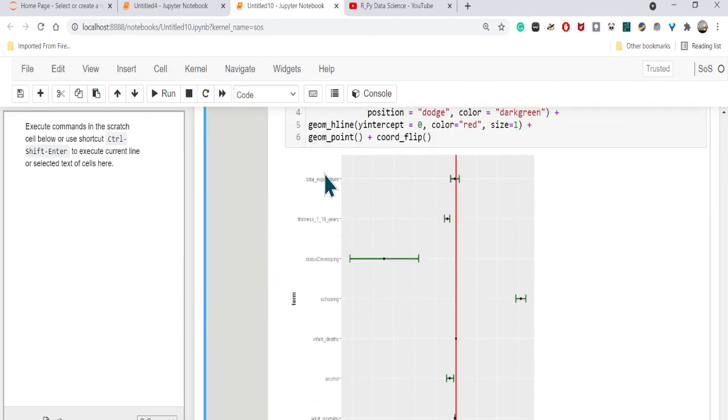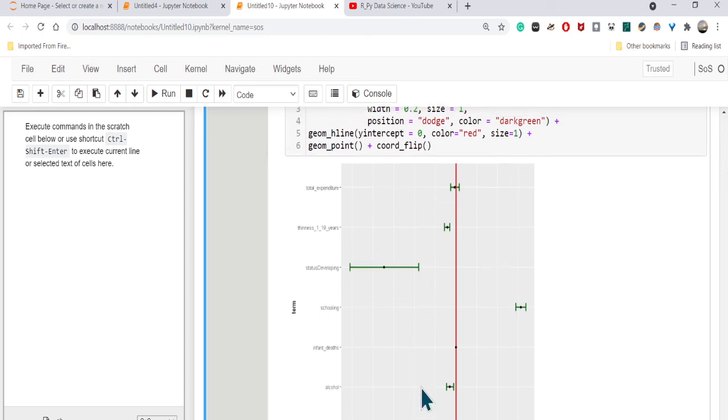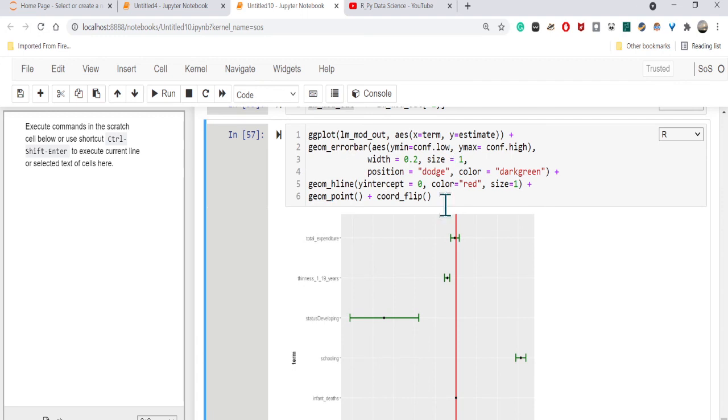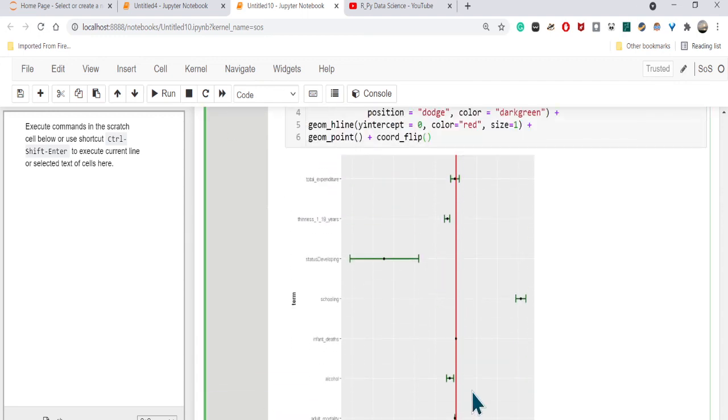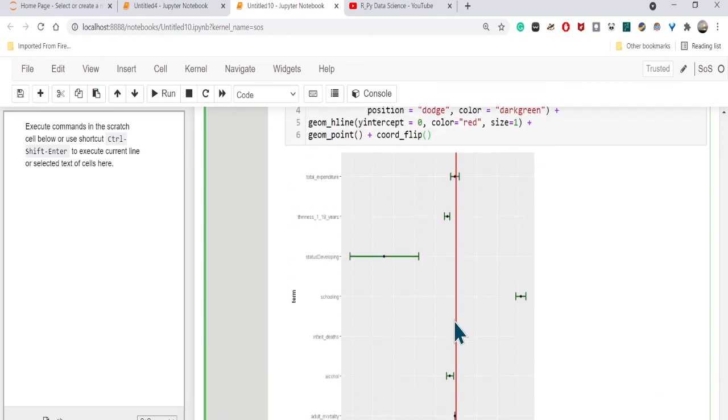So now we have our terms and the coefficients. Still something's wrong here. It's plotting it, but it's because it's narrow, I would say. It's a very narrow confidence interval. So we may do something better. We may reorder these variables so that they can be arranged nicely.